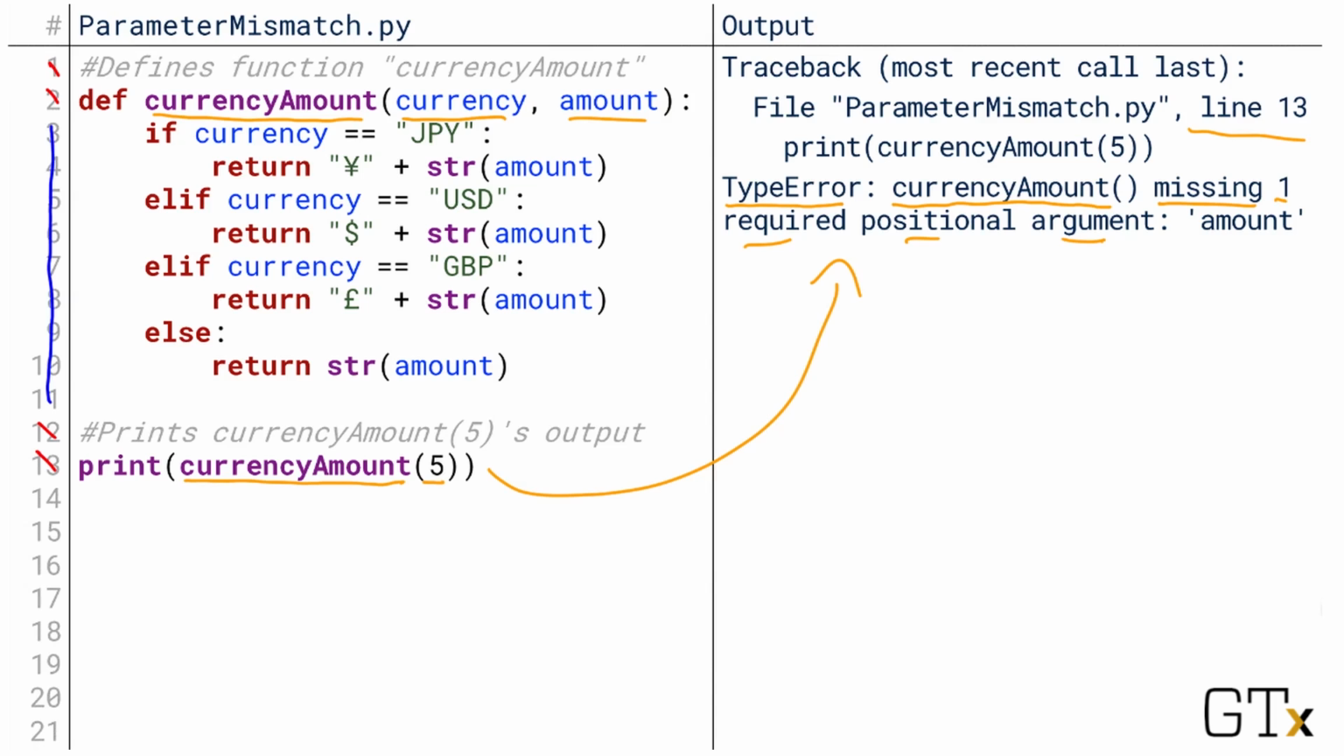Let's dissect that phrase. Missing simply means that there was an argument that it needed that wasn't received. One required confirms that. It's one required argument. Positional distinguishes it from something we'll see later. It means that these arguments are given their values based on the order in which they are put into the function call. That's what positional means.